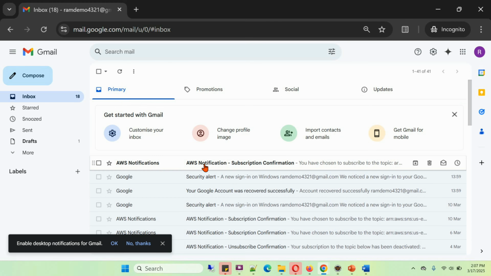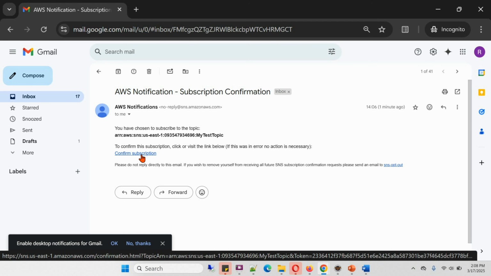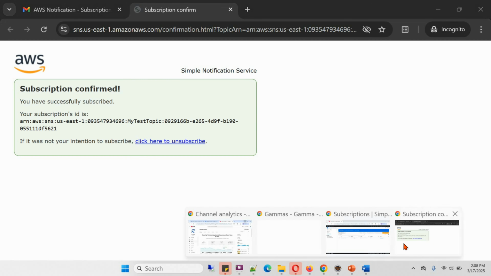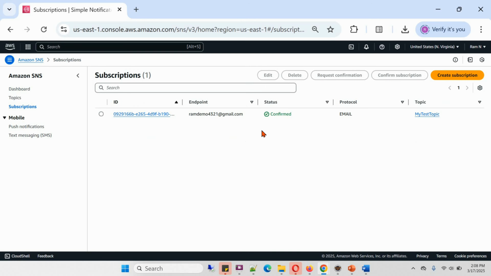Here you can see the mail asking for subscription confirmation. Click on this, confirm subscription, so that this email will receive messages from the topic. Subscription is confirmed. And here you can see the status is confirmed.